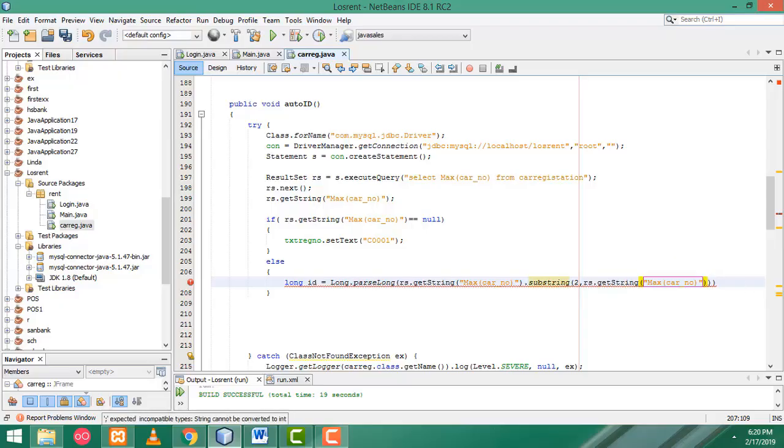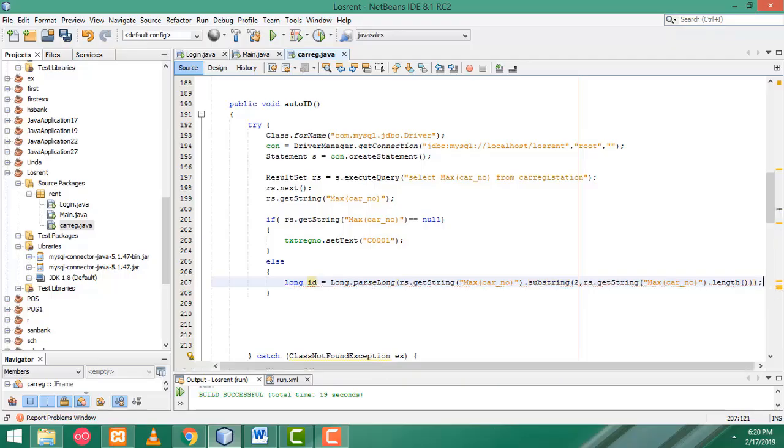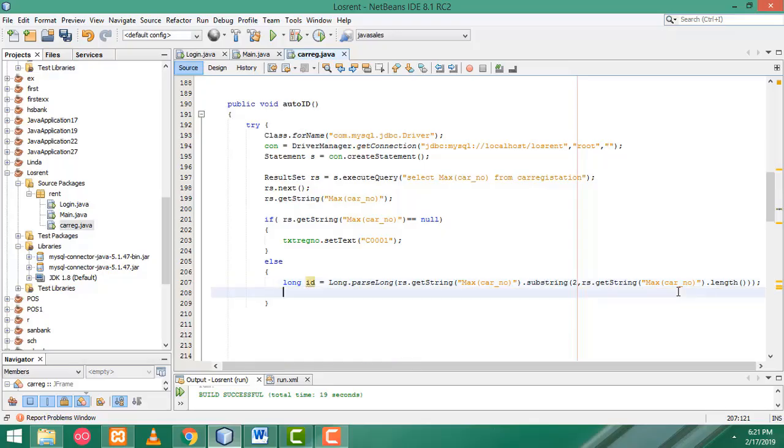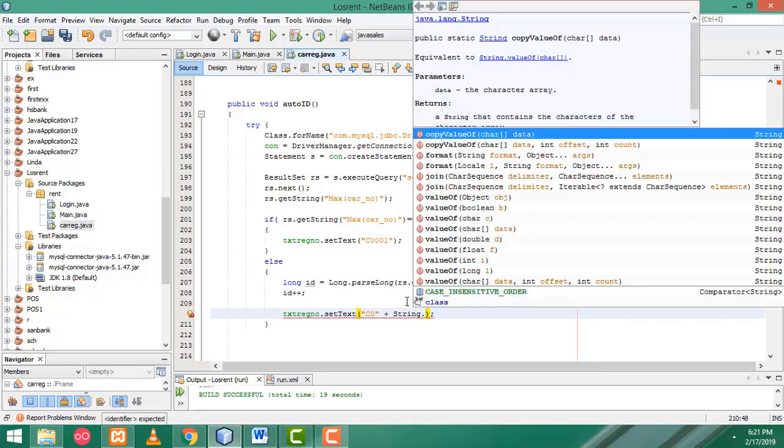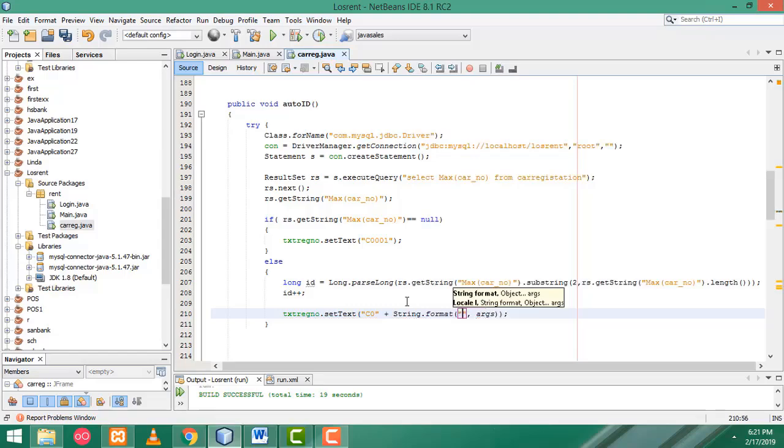Here dot length, you have to call the property length. That's the stuff you have to do. Here you have to end the statement with a semicolon. Here you have to write the increment. If the id is already available, it is increment id plus plus. So this id is plus plus. Here you have to write setText like this: here 0, plus String dot format, here you have to write this one, 0 3d comma id. That stuff you have to write.